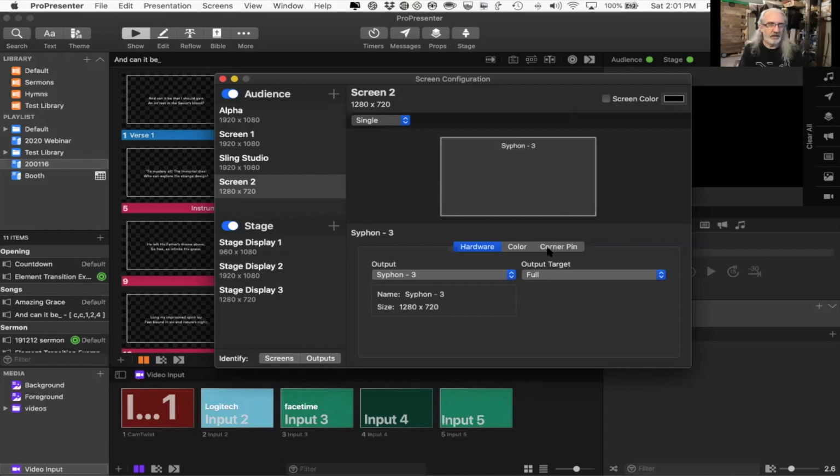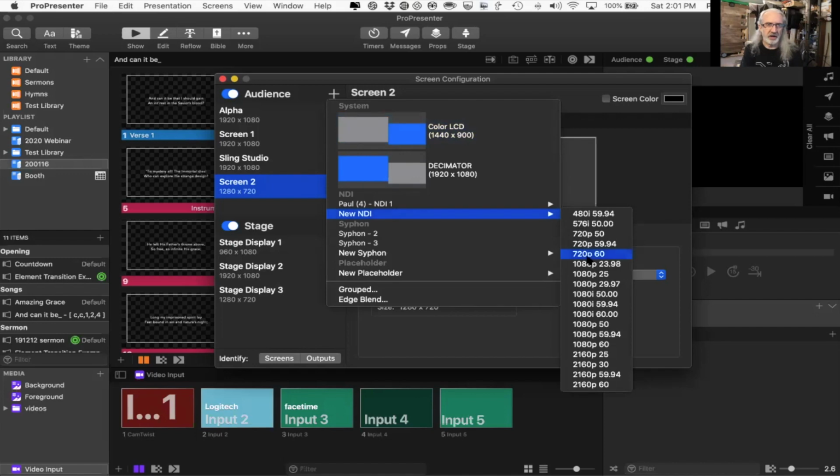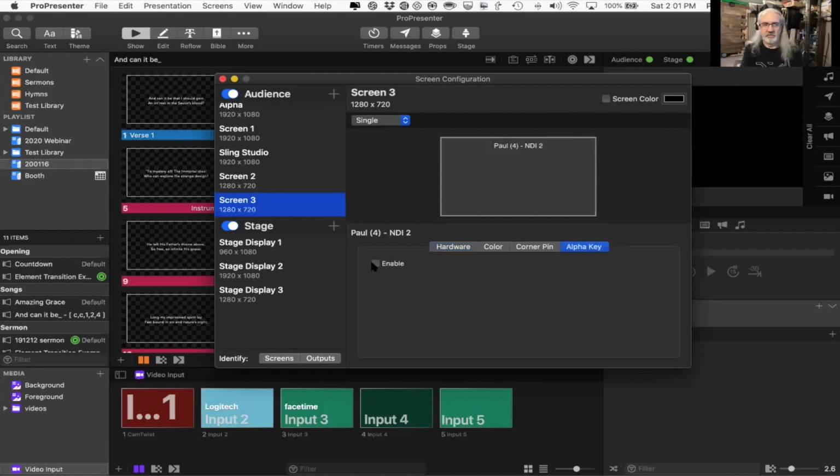And then you can send that out. I really thought that there was an alpha thing there. I think maybe I'm thinking of the NDI one. So let's add another one for NDI just so that I can show that to you. 720p, 59.94. Okay, so here we go. So make sure you have that selected for alpha if you're sending NDI, and then that will enable transparency to be sent as well.